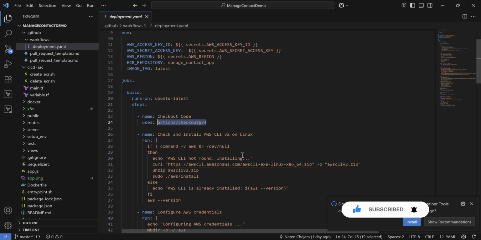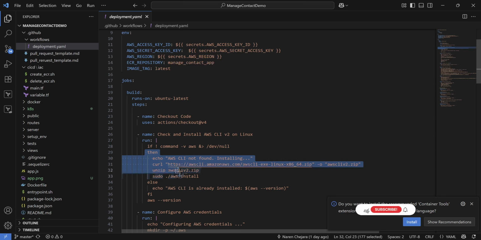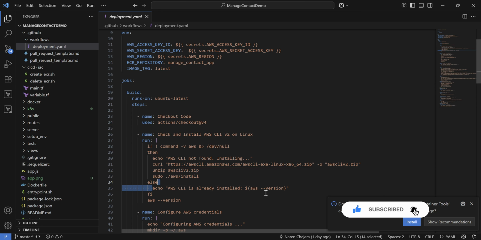Okay, after the checkout, we have to make sure... Sometimes some operating systems already install AWS CLI, right? So we want to check and install AWS CLI on the Linux machine if it does not exist. Here I am checking whether the AWS CLI is installed or not. If it is not installed, then we are going to install the AWS CLI. Otherwise, we will print a message with the version of AWS CLI, and then we run this command just to make sure that it's working fine.